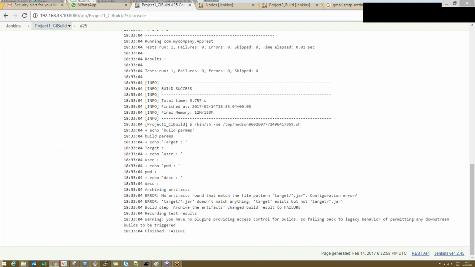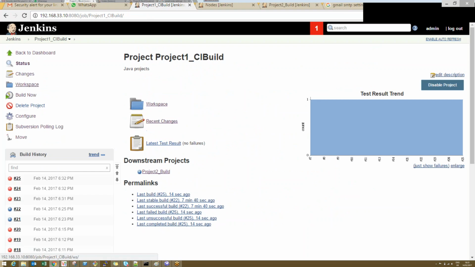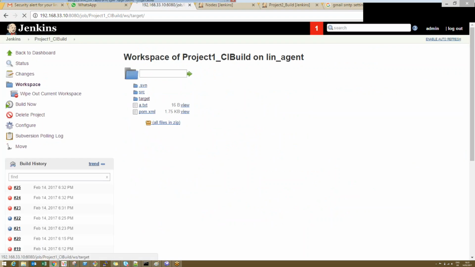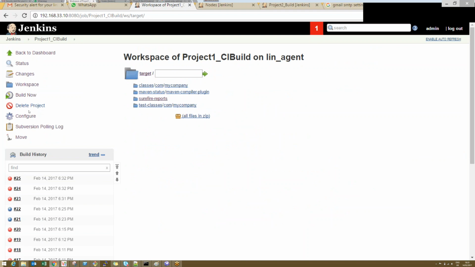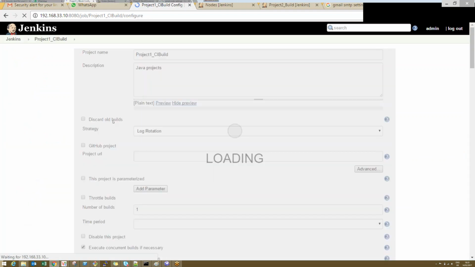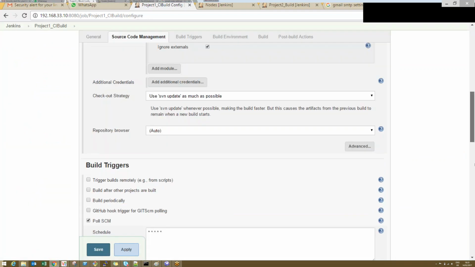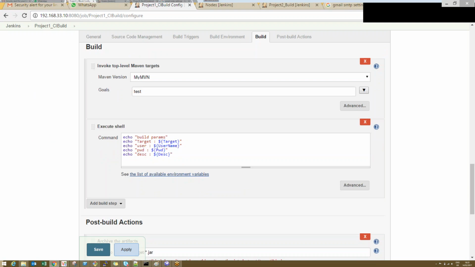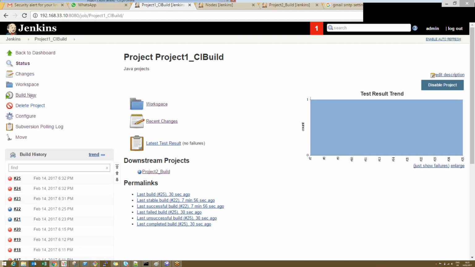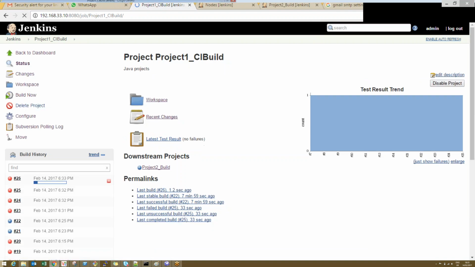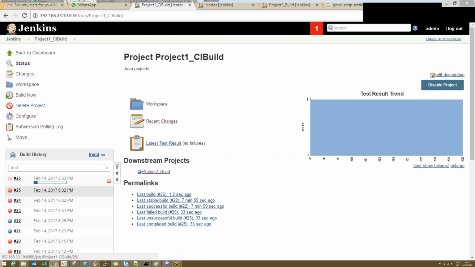No artifacts present. Let me see why no artifacts are present in the workspace under target. Oh yeah, it's correct, right? Why is there no jar file, guys? You're running the test, but you're not running a package. You have to run a package to generate a jar file, right? So it's valid. Now you try to trigger the build. It was unable to find a jar file. That's the reason it was failing. This should go fine now.